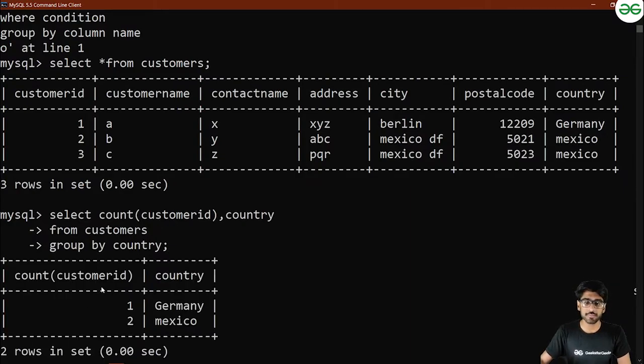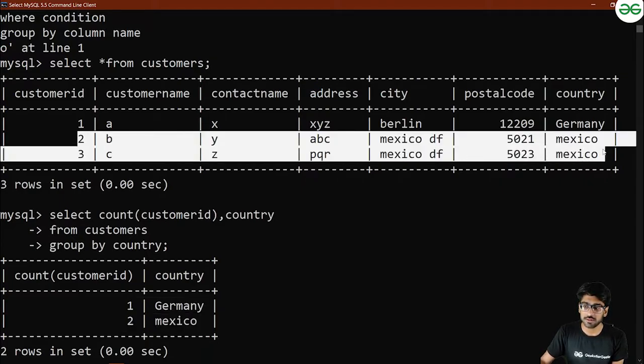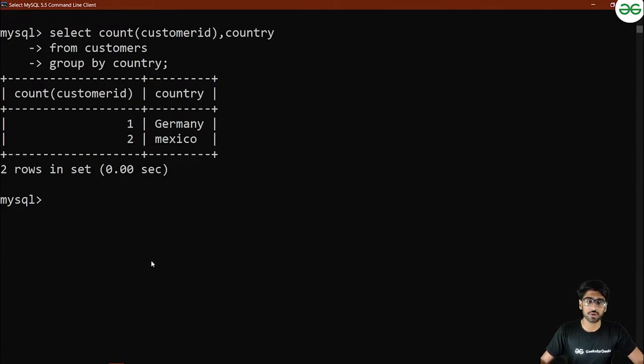As you can see, it is showing us the number of customers present inside a particular country. Like, there was one customer from Germany and two customers from Mexico, just as you can see in the table, where we have two values which belong to the country Mexico. So it is very useful if you want to find out how many entries there are for a particular value inside a table.